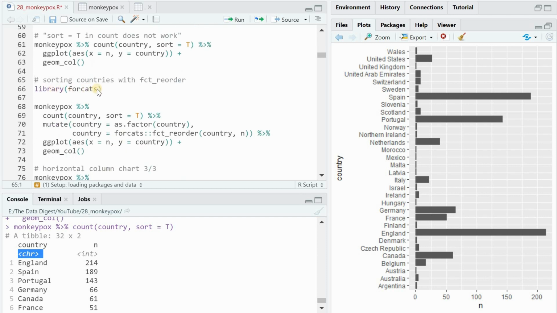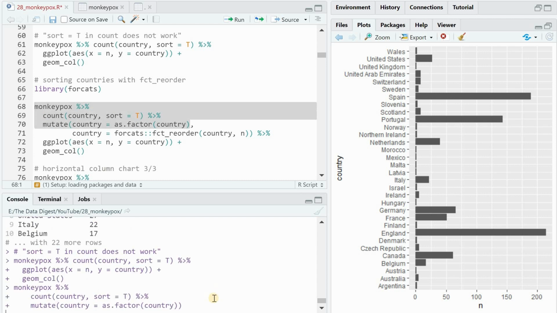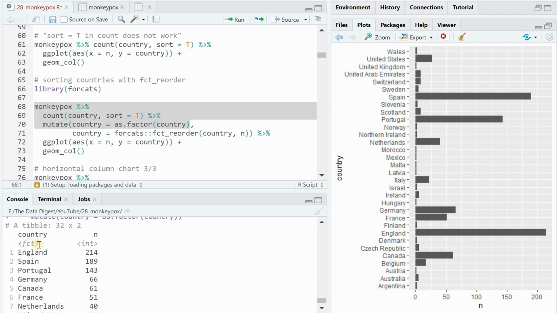And here I load the forcats library, which comes with the fct_reorder function. And what we now do with the results of the count function is mutate, so transform this country column first into a factor. So now if we run this code, you see that the countries are now a factor, and factors can be reordered by a second argument within the fct_reorder function, and this is n.